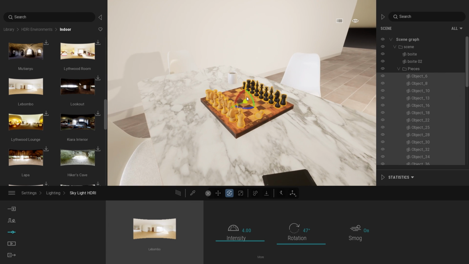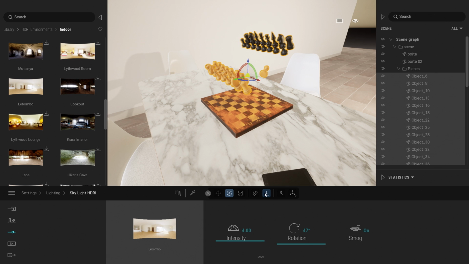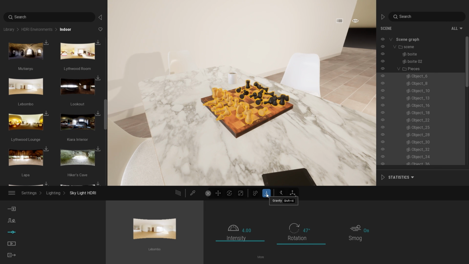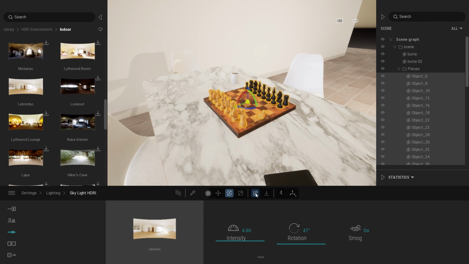So now what I can do is move them all in the air, maybe give them a slight rotation, and press the physics option to make them fall. So that's the gravity tool. The second tool that comes with this option is the move with collision.